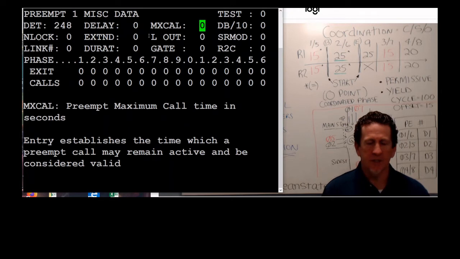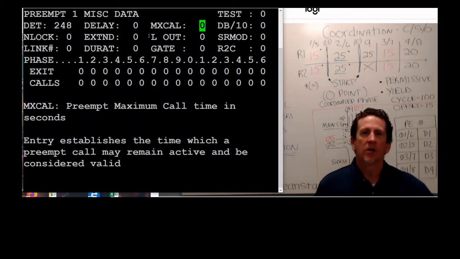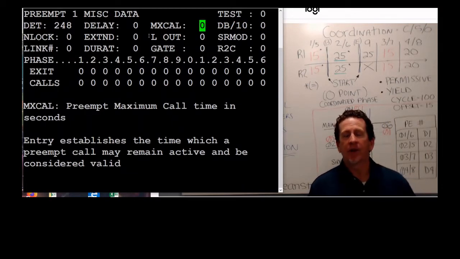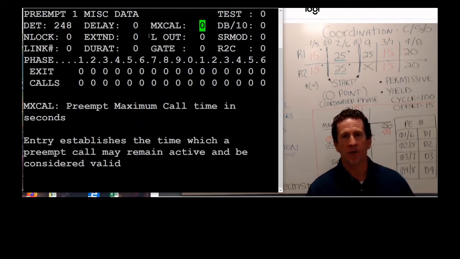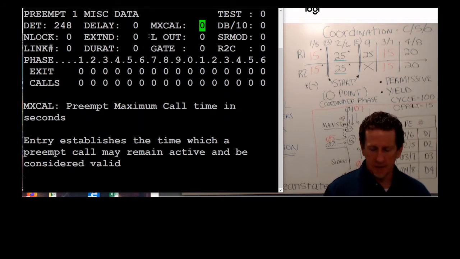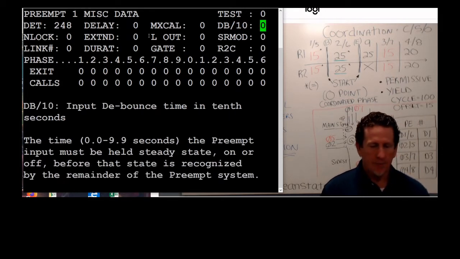Max call, basically this is the time the call can remain active. So typically we do 2 minutes, 120 seconds, and then it'll shut off after that. We don't want it to go on for infinity. If an emergency vehicle pulls up and leaves the emitter on, we don't want it to lock up the intersection for 30 minutes or something like that. So we put a max call time in there.